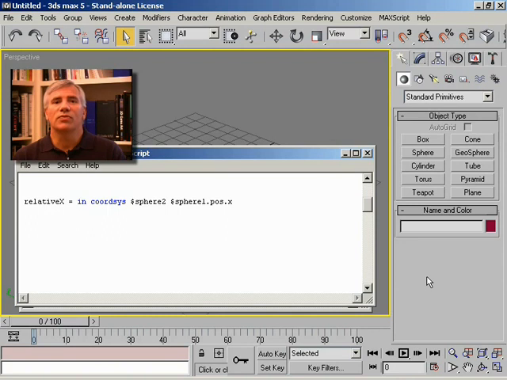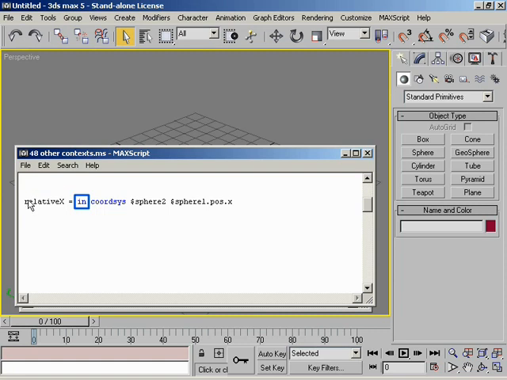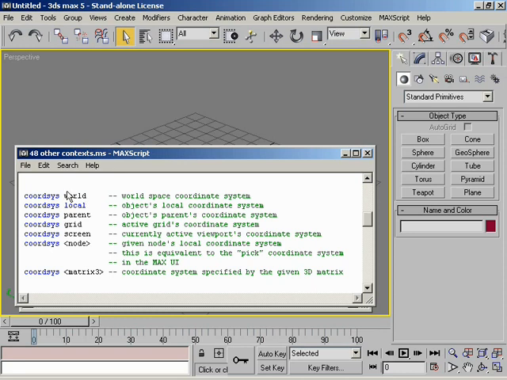Basically, any expression you prefix with an in-coordsys will get or set any transform-related properties referenced in that expression relative to the coordinate system you select. Note that the reserved word in is optional, and you can simply use coordsys if you want. You can select between a number of different coordinate systems, many corresponding to those in the working coordinate system drop-down in the main Max UI. These include world, local, parent, grid, scene, a selected scene node, or an arbitrary 3D matrix.